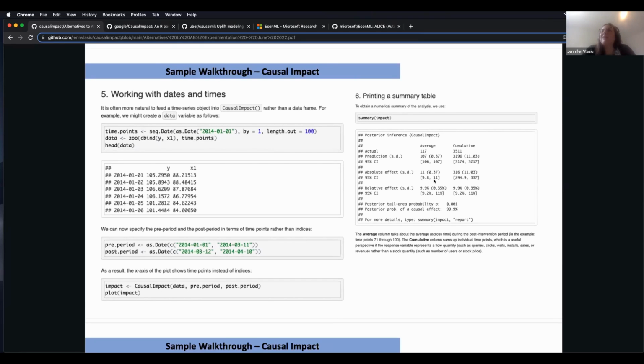And here is where you would actually see what the intervention was, so I can confirm or deny. If, for example, in the web click example, this would show that there was a 9.8 to 11% lift in revenue within the treatment versus the synthetic control group, as an absolute.